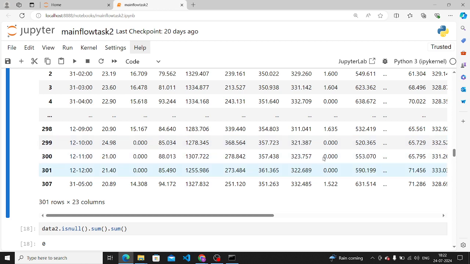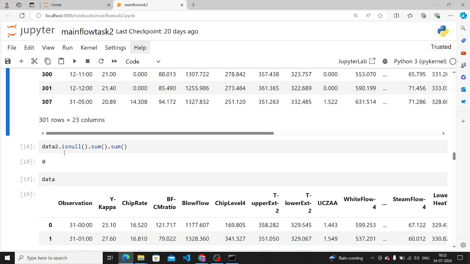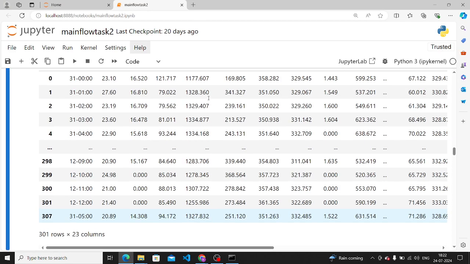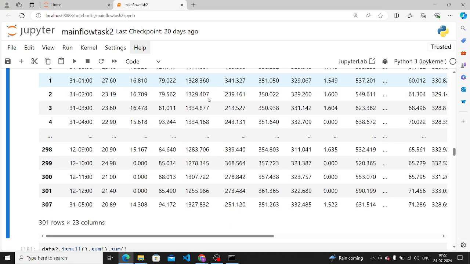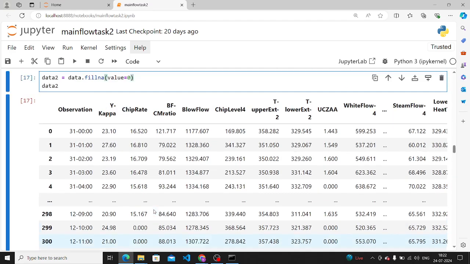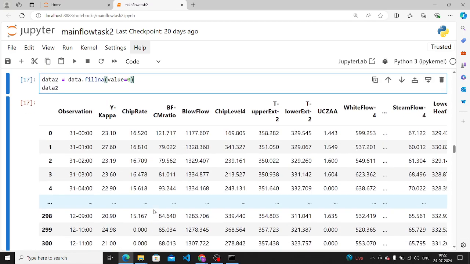So this is your 0 number. Now if we check data2.isnull().sum(), it is 0 here, meaning there are no null values present in our data set. All are filled by the 0 number. So this is your first method for filling null values.